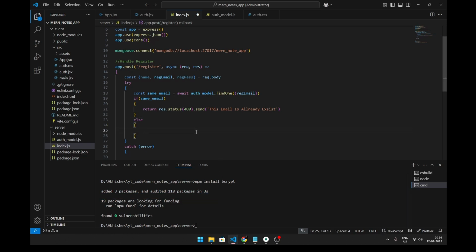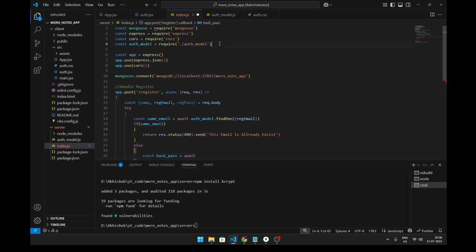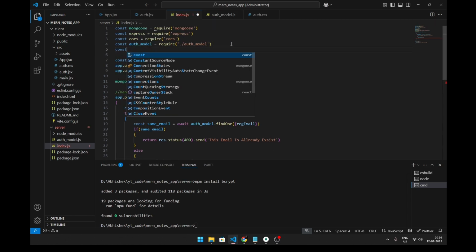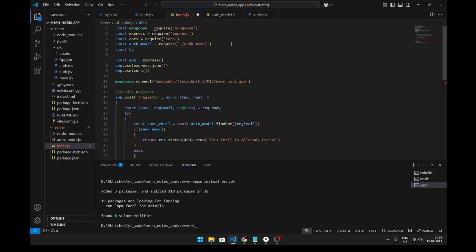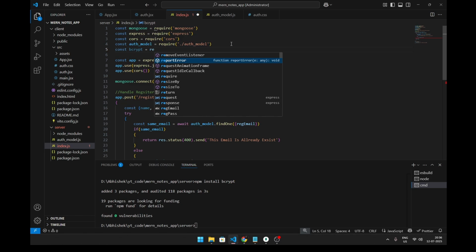To hash the password, create one constant named hashPass. Now write await bcrypt. Okay, first of all we have to import bcrypt: const bcrypt equals require.